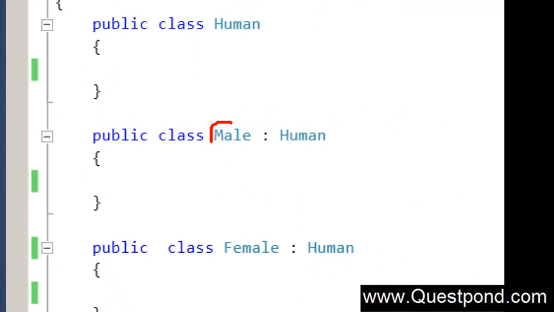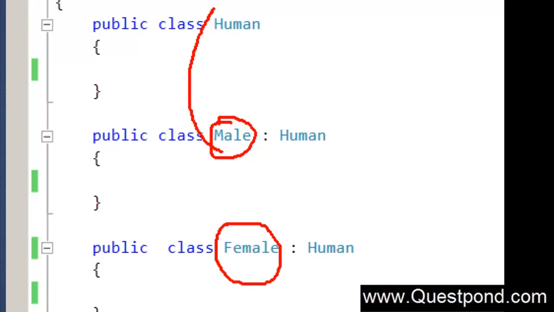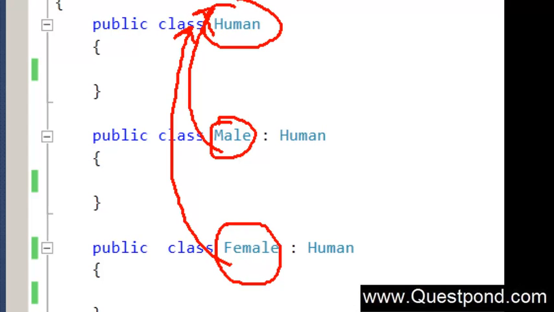We have a male class and a female class, and both of these classes inherit from the human class. In other words, human is the parent class and the male and female classes are the child classes. Till here the inheritance hierarchy is absolutely fine. We have created one new entity called male by inheriting from the human class, and a new entity called female by inheriting from the human class.